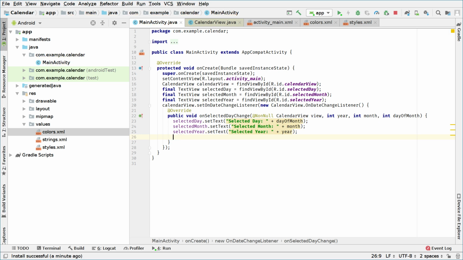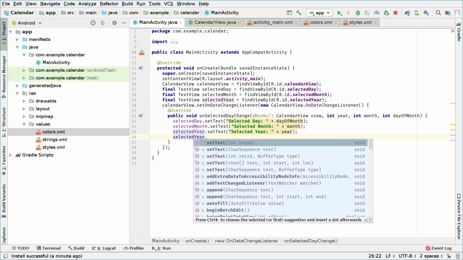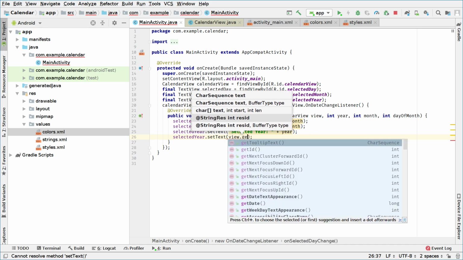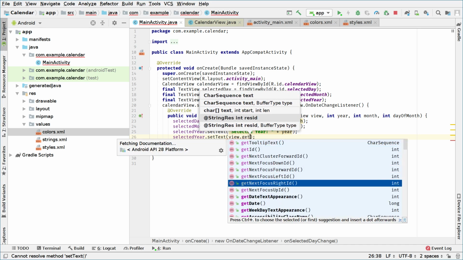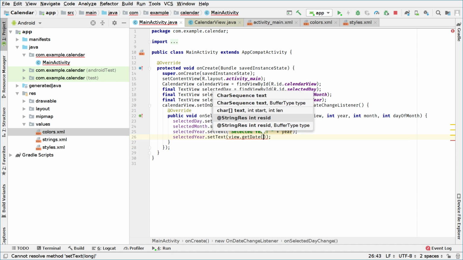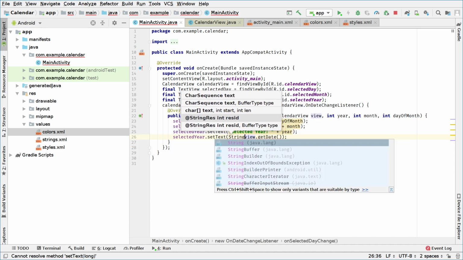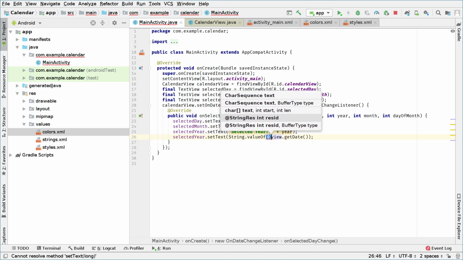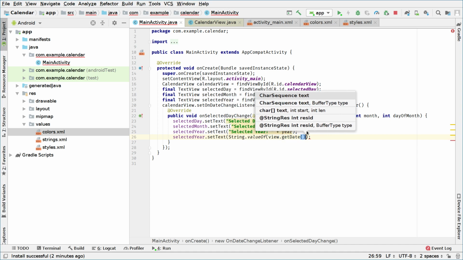Let's do a quick hack right here. So we're gonna say selectedYear, even though it's redundant and stupid. This is just a test. So we're gonna say setText to view.getDate, which returns a long. So we have to transform this to a string. So String.valueOf(view.getDate()). Okay, so let's check what it does, right?